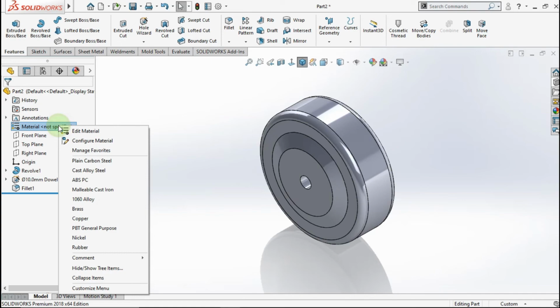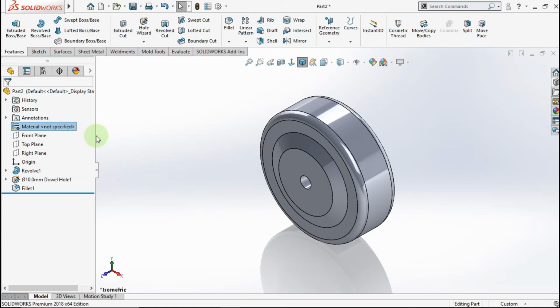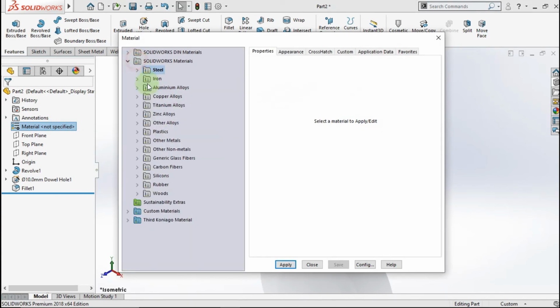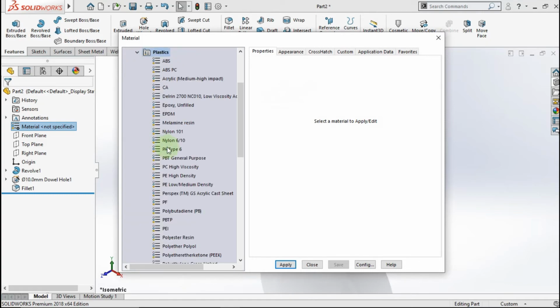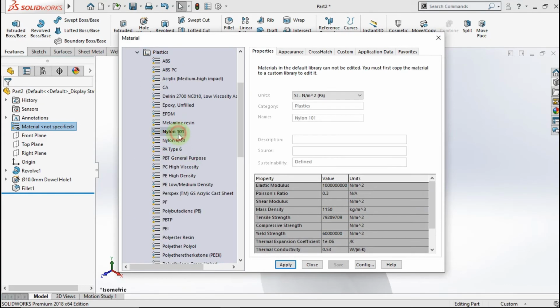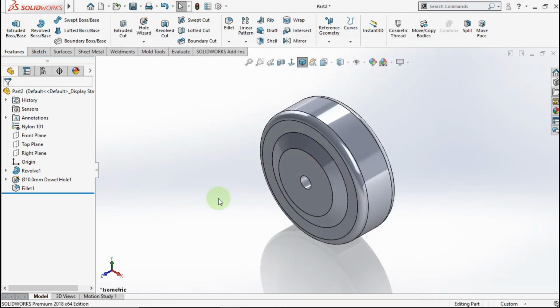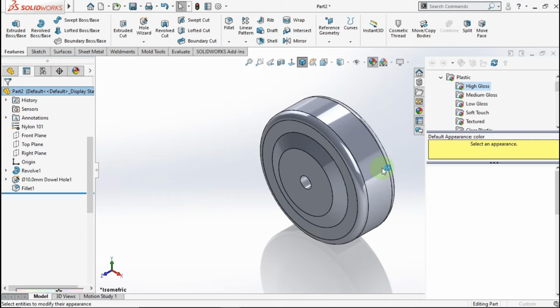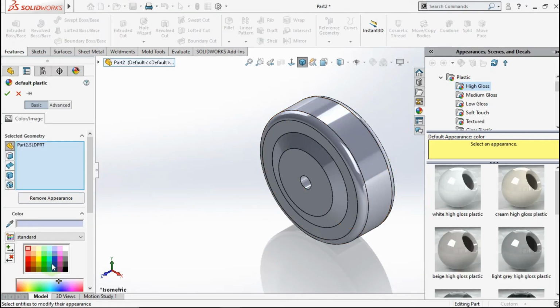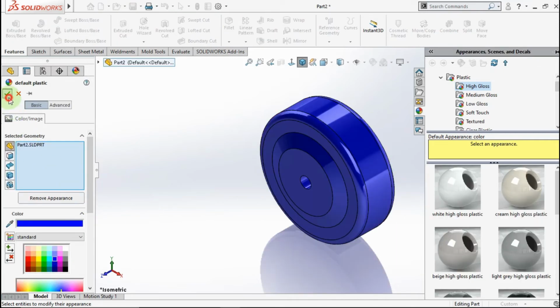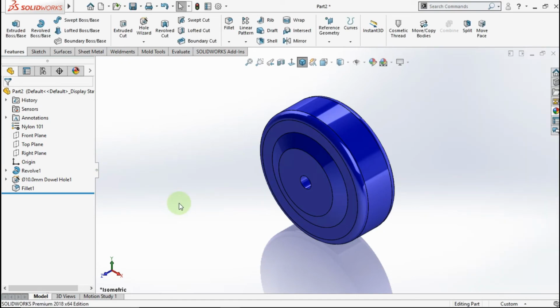Now go to material. Go to plastic. Choose nylon material. Click apply. Close. See? Now go to appearance. Choose blue color. Okay. See? Roller is ready.